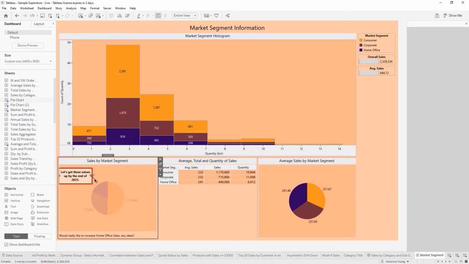So now I can just increase the width of it a bit. Move it over a bit. So when I click away from it, it's clear that it's pointing to that slice of the pie. And it just has that "let's get these values up by the end of 2023" annotation.